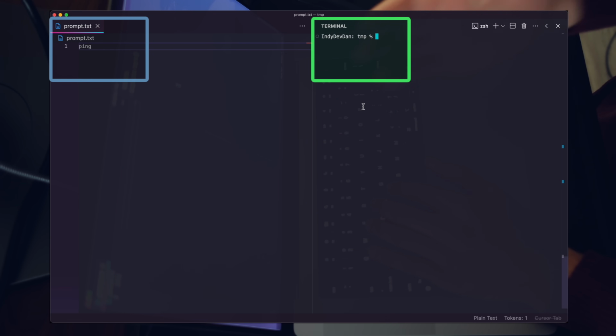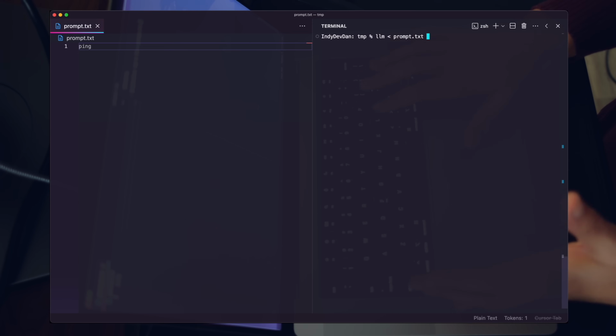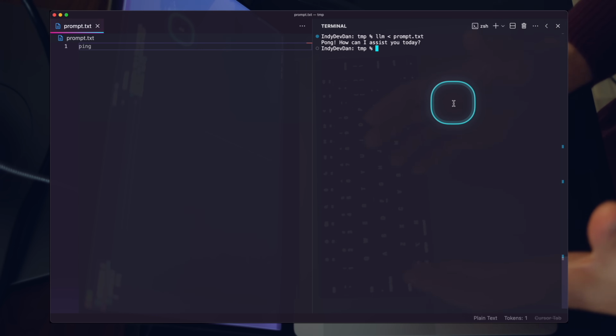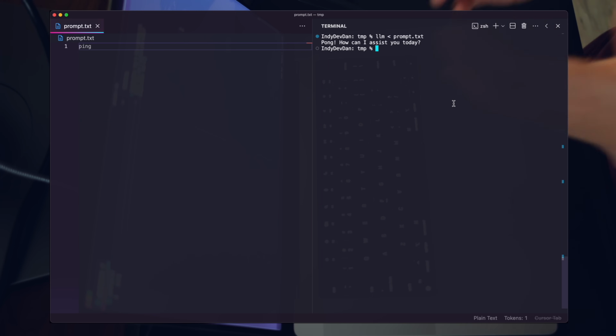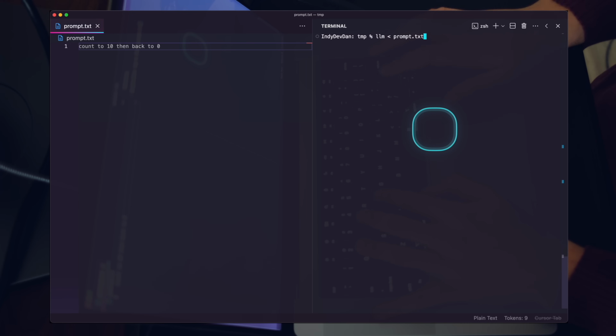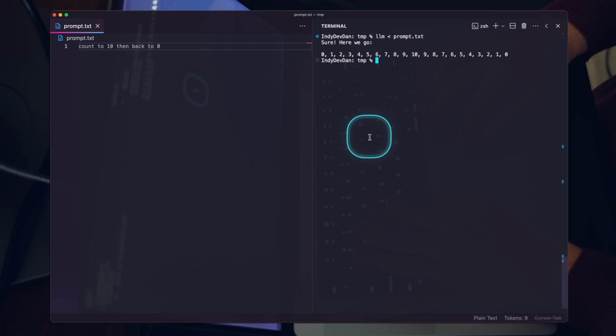The basics are everything. Let's start with the level 1 prompt. We can type LLM and then direct the prompt file into this CLI tool, and then we'll get a response like this. Pong, how can I assist you today? This is all we need to run our prompt on a large language model. We can tweak this to get different outputs. We can say count to 10, then back to 0. And then we can hit up and just rerun our prompt. And you can see here, of course, we're counting up to 10 and back to 0.